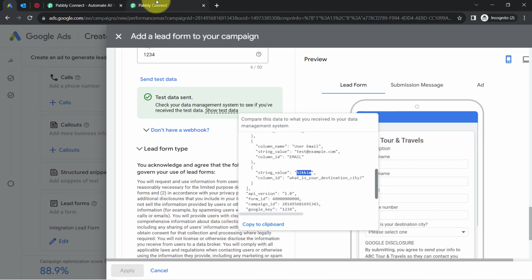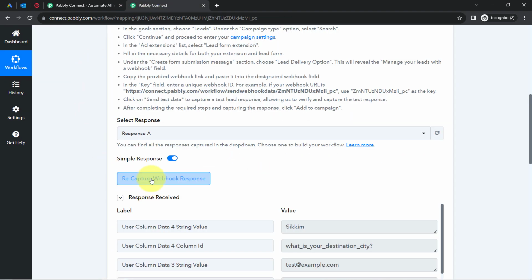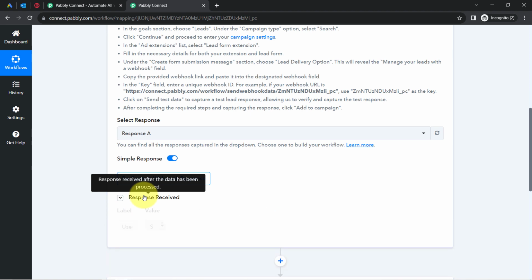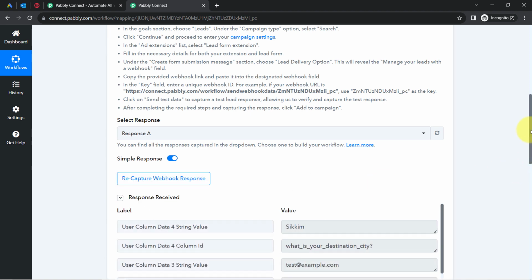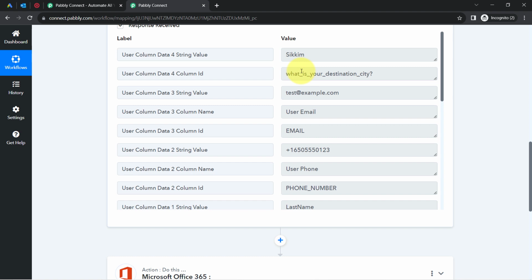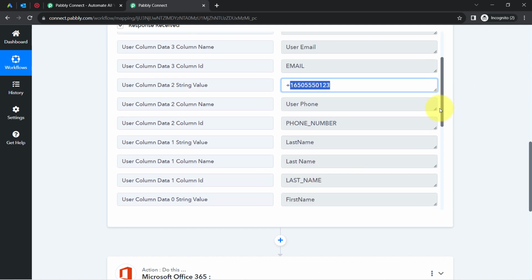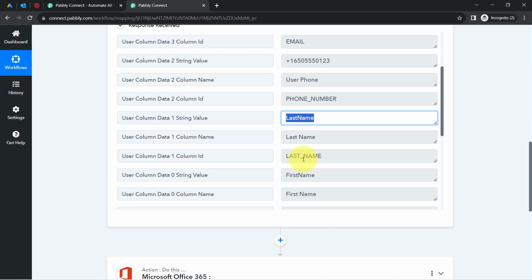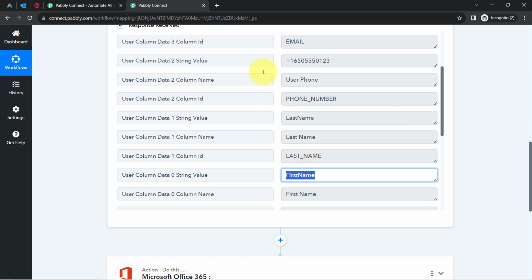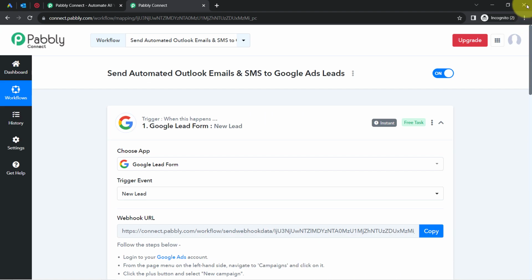Coming back to the dashboard of Pabbly Connect, here also you can see the response is received. Let me show you the details one by one. What is the destination city? That is Sikkim. What is the user email? test@example.com. The phone number of the person is here. We also have the last name as this last name only, the first name as this first name only. So the presence of this test data clearly shows that the connection between Google Lead Form and Pabbly Connect is working absolutely fine.